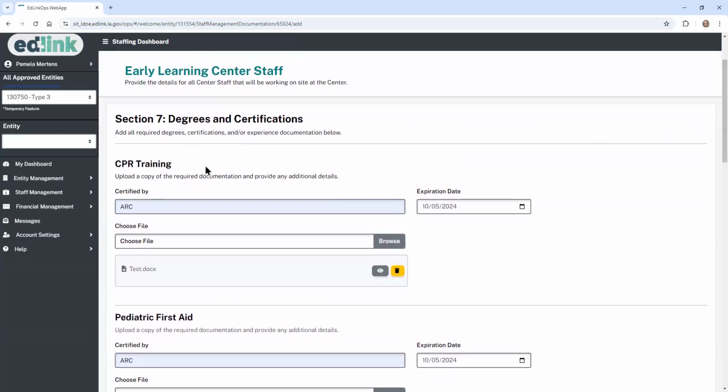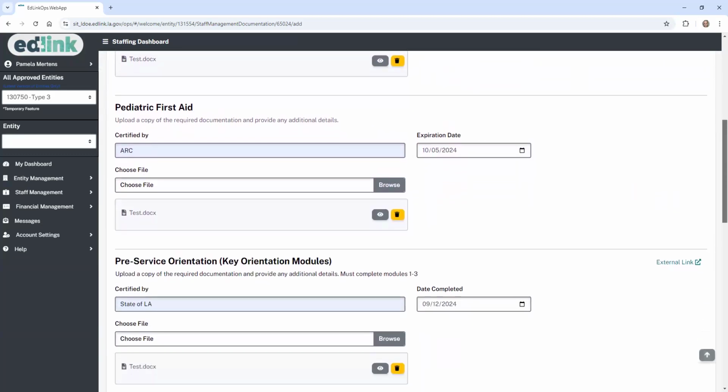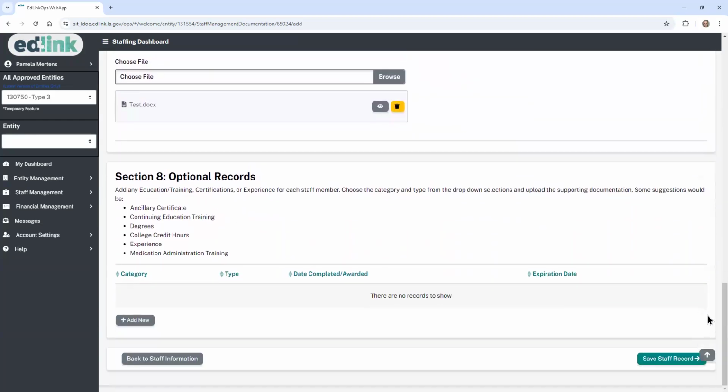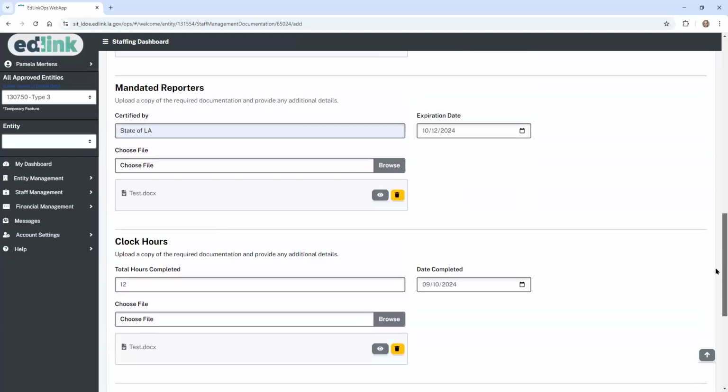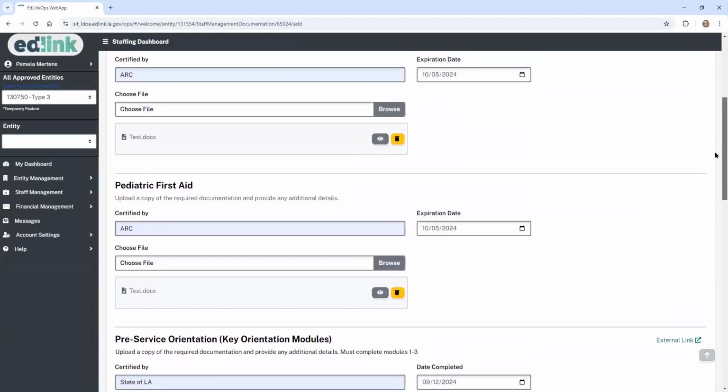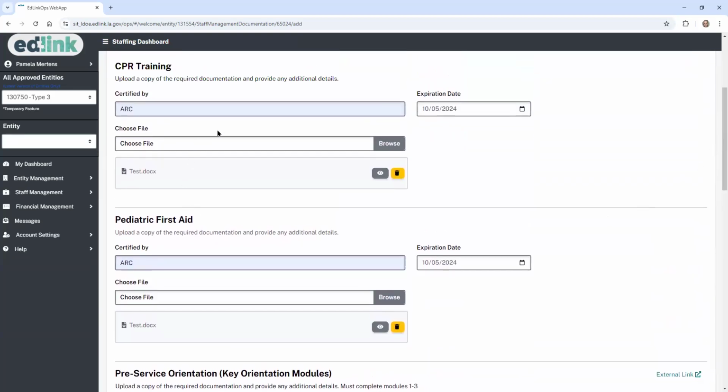Now, depending on the position that you assigned in the previous page, that will dictate which fields and documents are required to be uploaded, okay? Now, let's say the staff member already exists, but they have their CPRs expired or their pediatric first aids expired. Those two boxes will pop up here blank so that you can upload their new credentials.